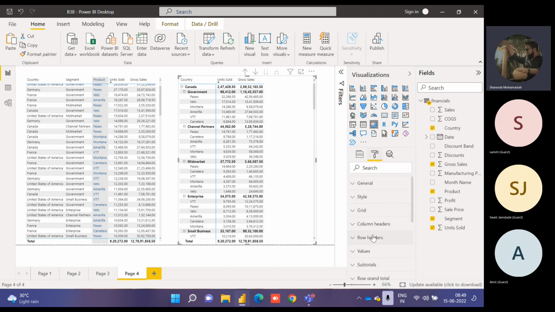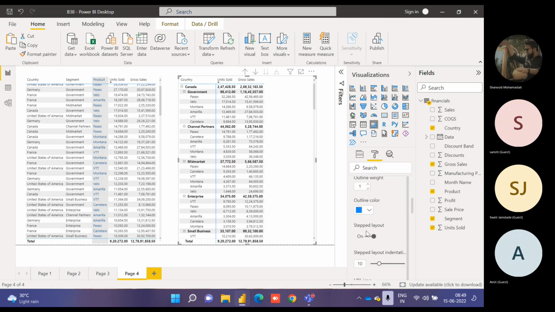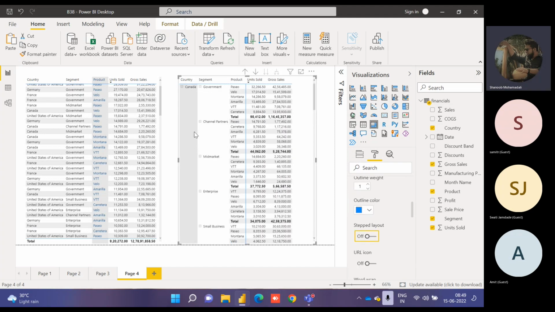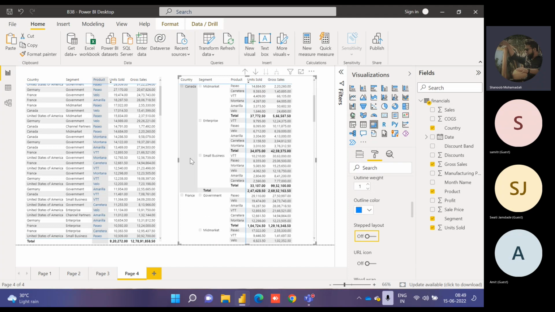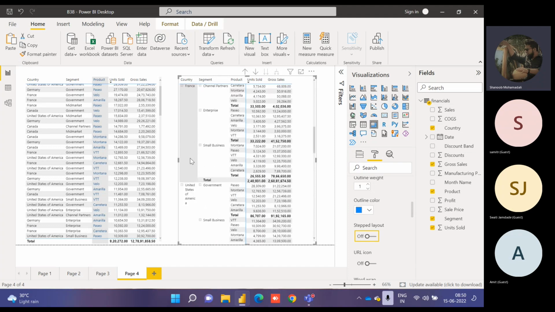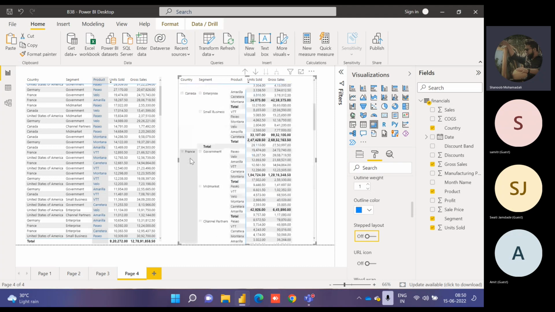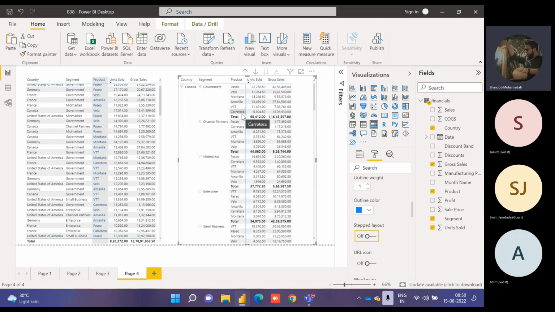We'll go to the format, we'll go to row headers. So if you compare it with the table visual's format options, all are the same, just the row headers you have additional row headers and subtotals, right? So expand row headers, scroll down, you have this stepped layout, right? Turn this off. As soon as you do that, you'll see you have Canada, France, like this, you have the separate countries. In that country, you have segment, and then in that segment, you have the products total. Now, if you look at the subtotals, right?